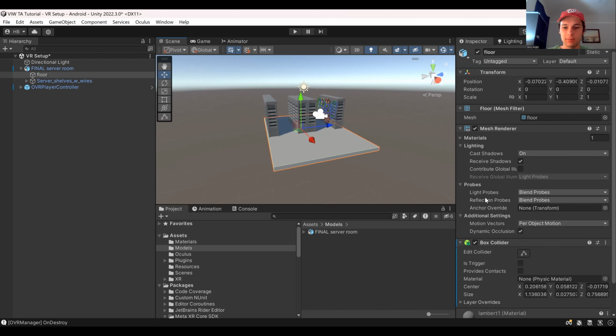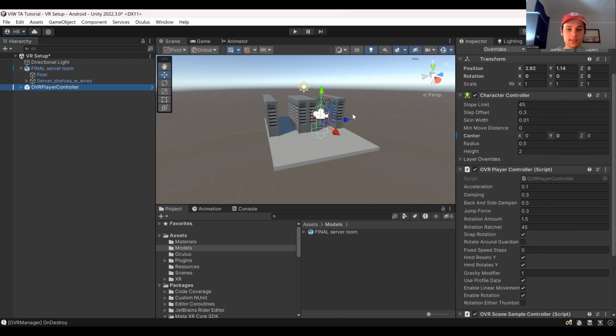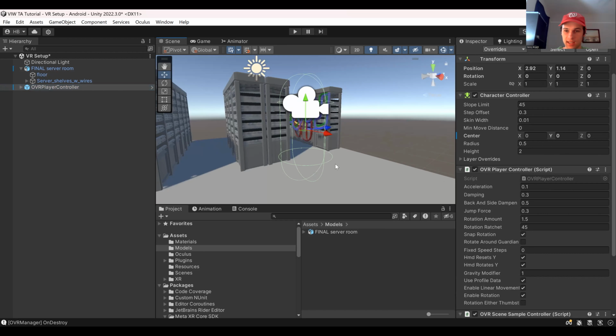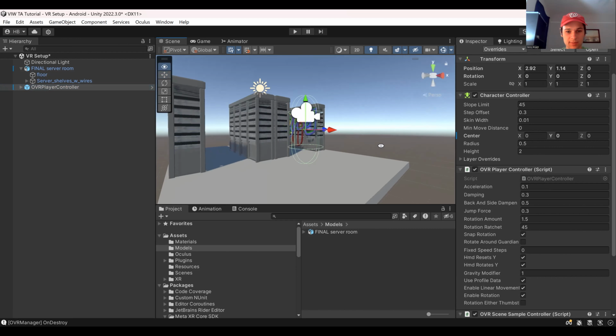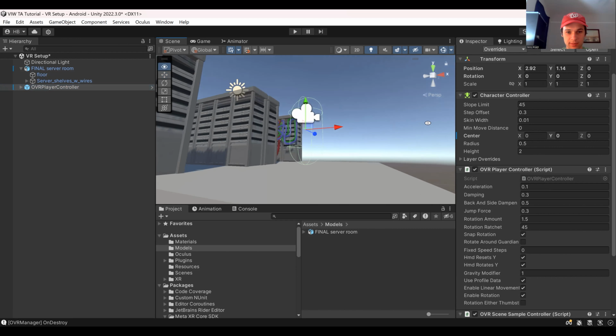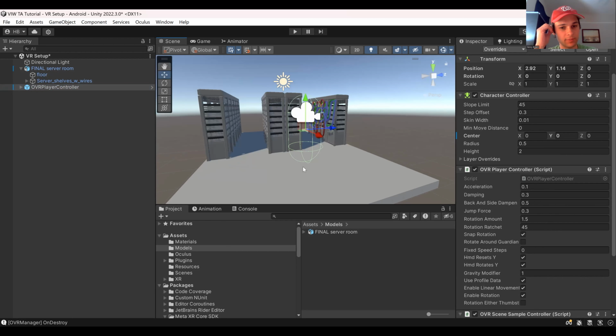I went ahead and added a box collider to this ground plane or ground cube, and that's just so that our player has something to stand on. As you can see, the player controller has a character controller component, which means it has a capsule collider on it, and just make sure that it's not going below that ground plane where you have the box collider, or else you're just going to fall through the map in virtual reality and have a big headache.